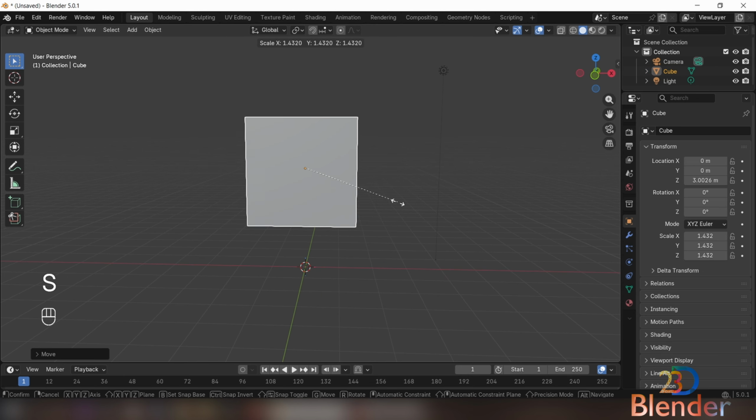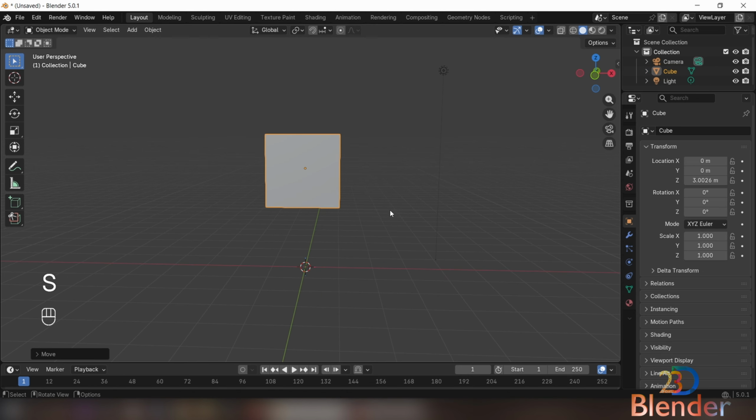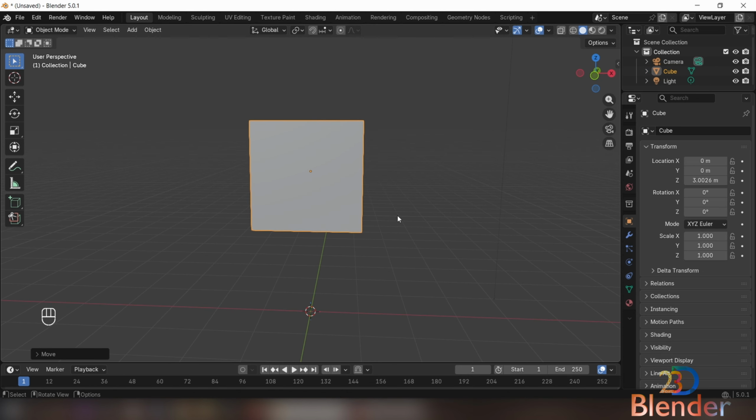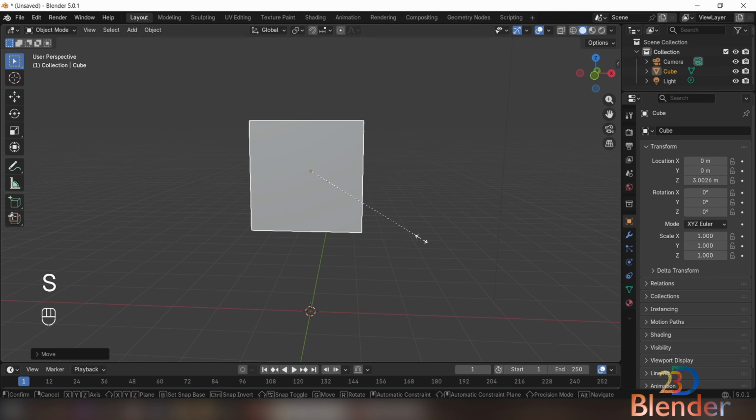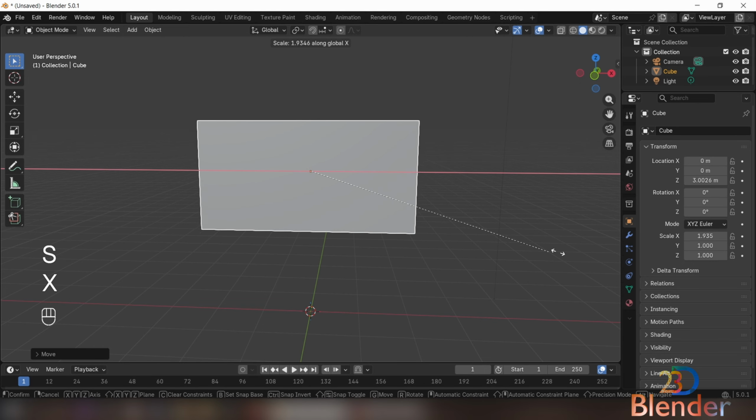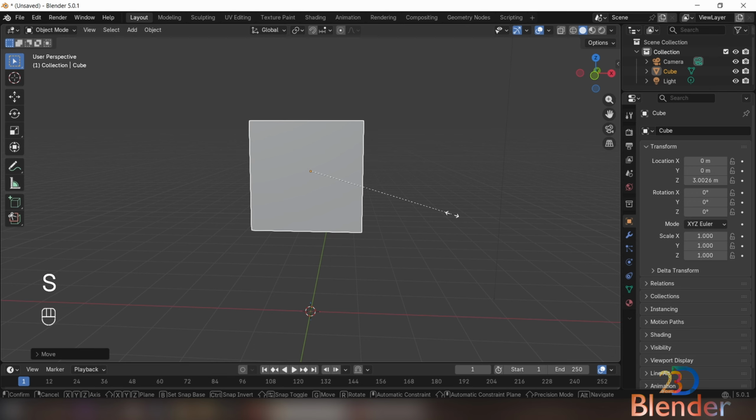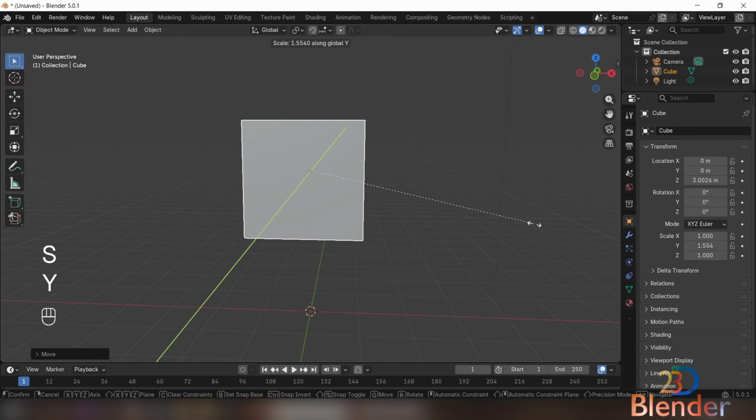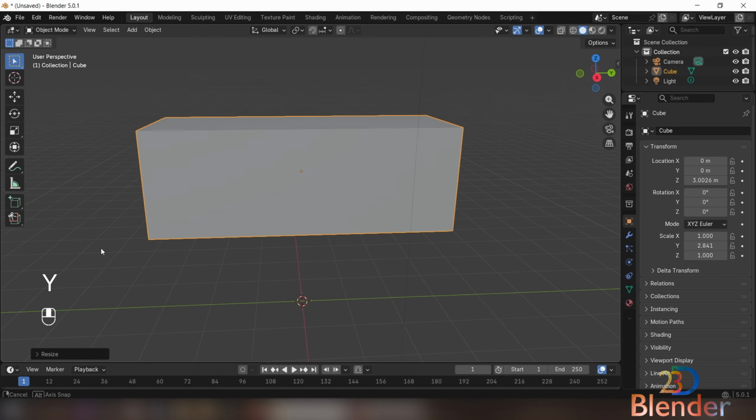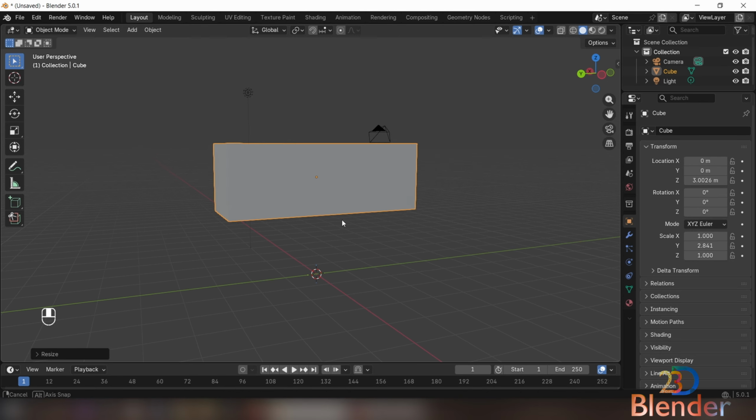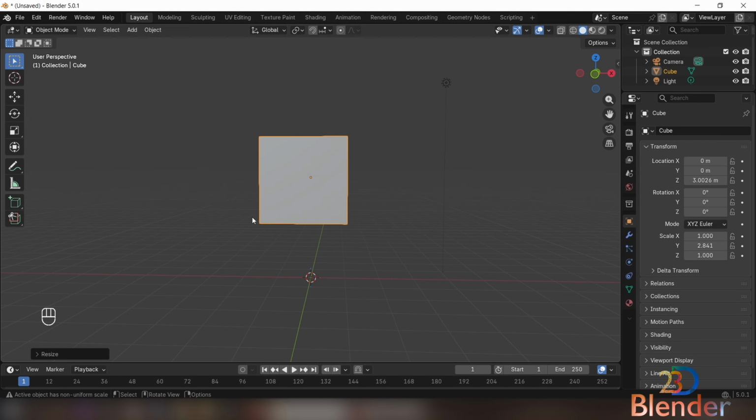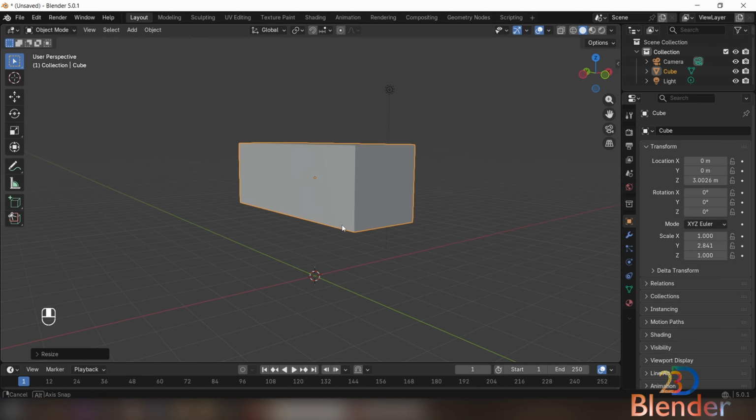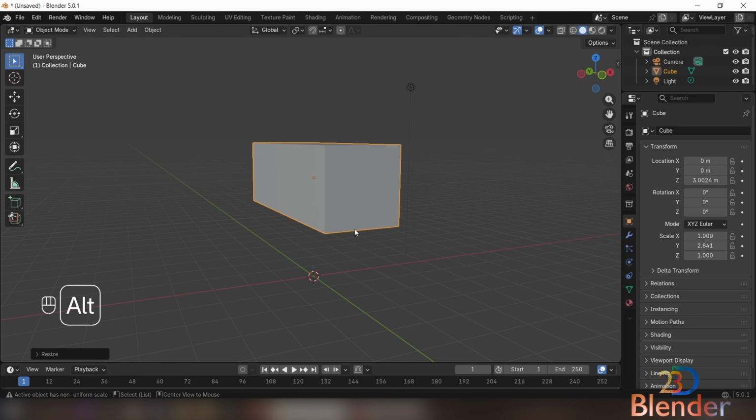If we press S, we can scale things. We can also axis lock it by pressing S. And let's say I want to scale on the Z axis, then it will only scale my cube on the Z axis. If I press S X, now it's scaling on the X axis, and if I press S and Y, it will scale only on the Y axis. If I move my camera, you can see it has scaled our cube on the Y axis. To reset our scale, we just press Alt S.